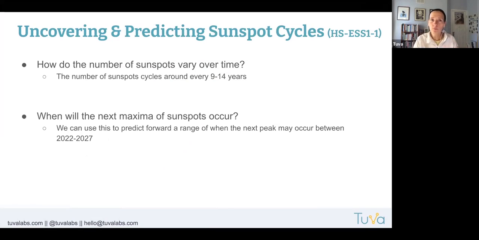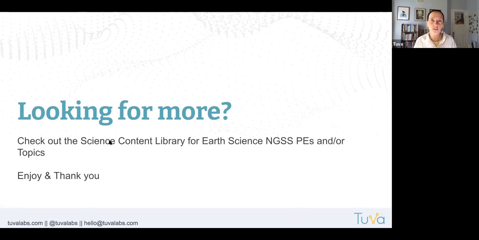So how does the number of sunspots vary over time? Well, within this data set, it seems that the number of sunspots cycles on a 9 to 14 year time scale. And we could drill in more formally and get an even tighter range. And using that time range, when might the next maxima occur? Well, we could predict that it might occur sometime between 2022 and 2027. And we can keep exploring the data to better understand those different components we want to integrate into our model.